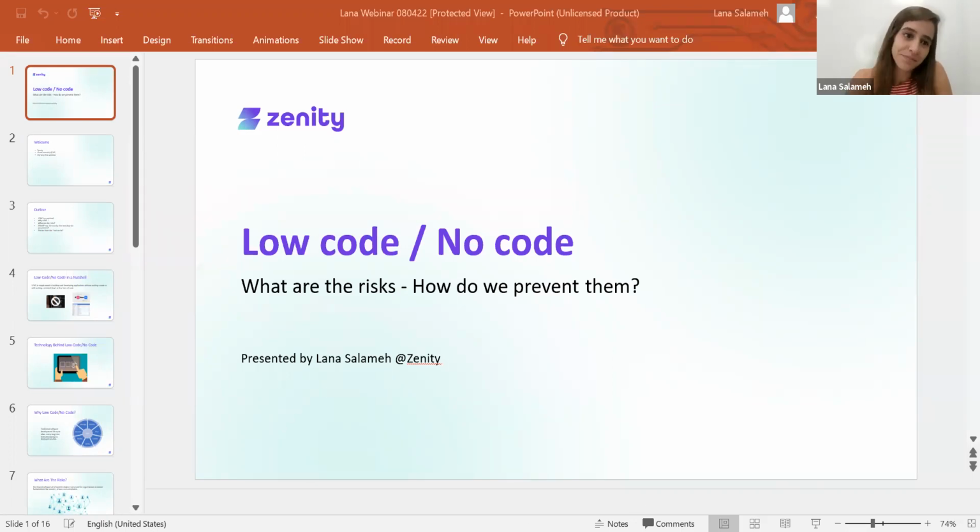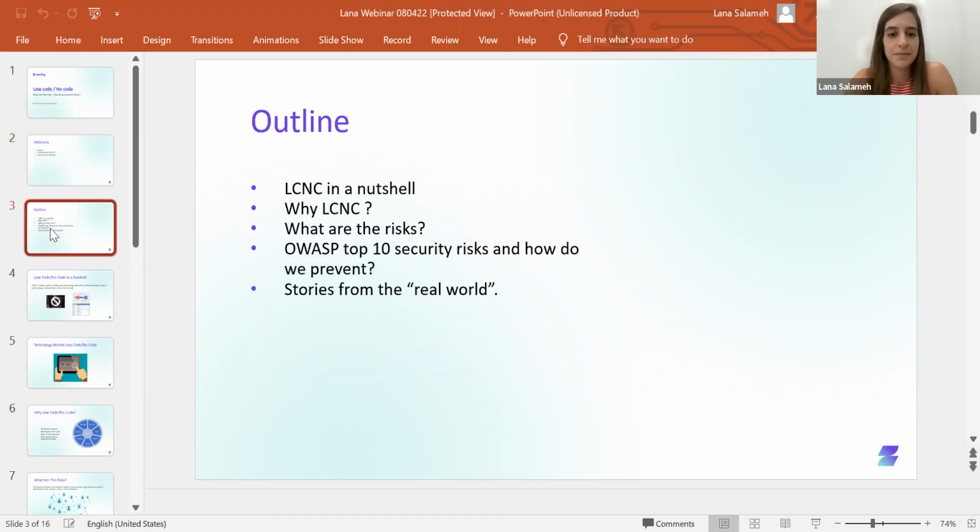Let's get started. So today we're going to talk about low code, no code. What is low code, no code? Why do we use low code, no code? What are the risks? We're going to talk as well about a few of the top 10 security risks and how do we prevent them. And also we're going to bring up some interesting stories from the real world. Please feel free to write down your questions in the chat during the webinar, and we'll try to answer them all when we get to the end. So let's get started.